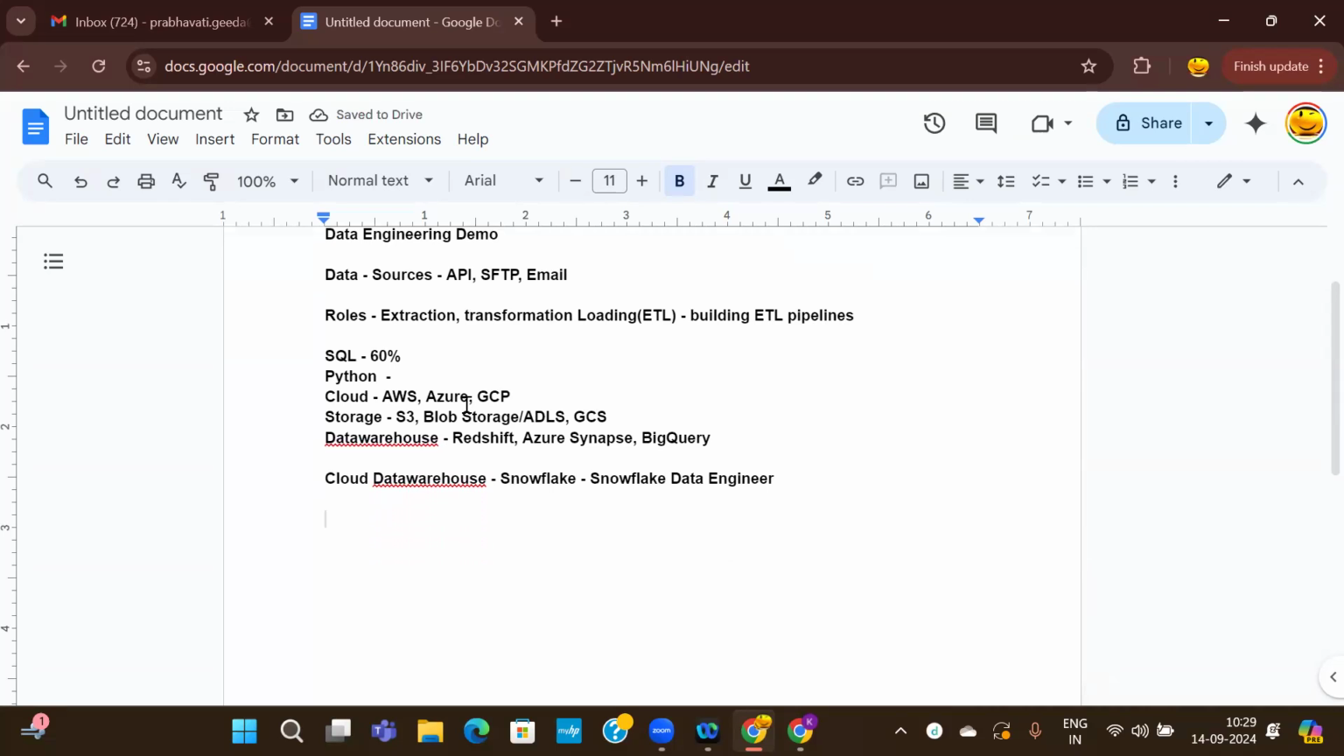So this is about the cloud. Other than storage and the data warehouse, some organizations, not everywhere, also use services for building ETL pipelines in AWS.